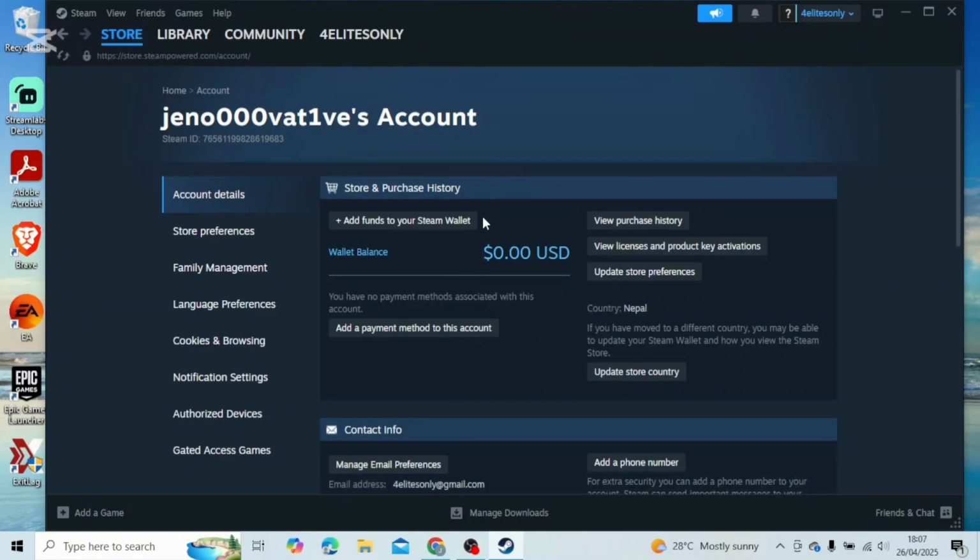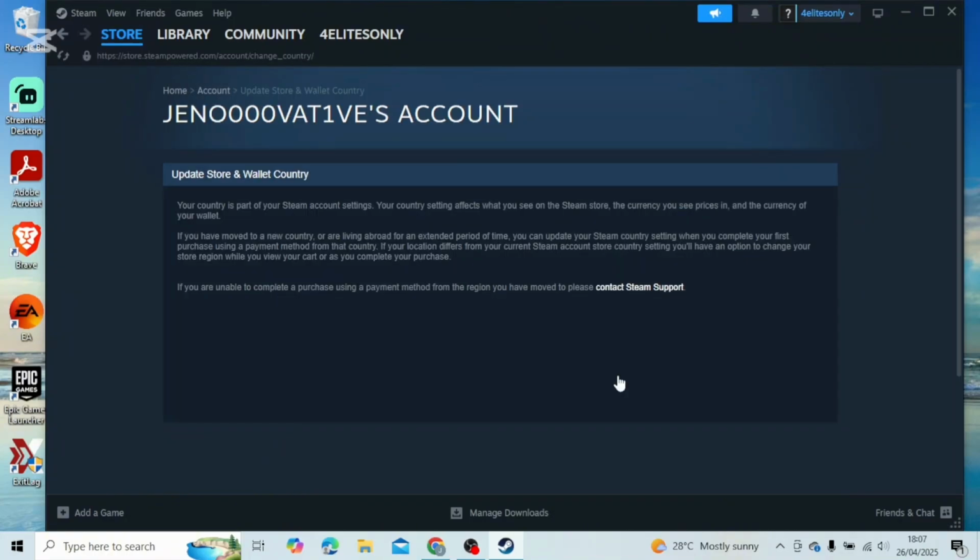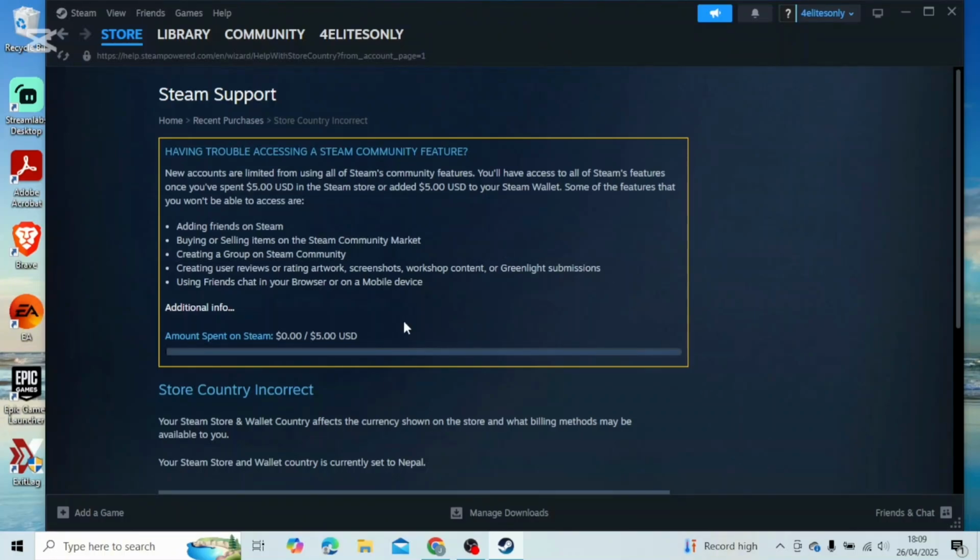So we have this balance type right here with currency. So if you want to change your currency, or you also need to change your country, go ahead and click on update store country. And then after clicking on it, you can go ahead and click on contact Steam support option on this update store and wallet country. Once you head over to this page, you should be finding different options.